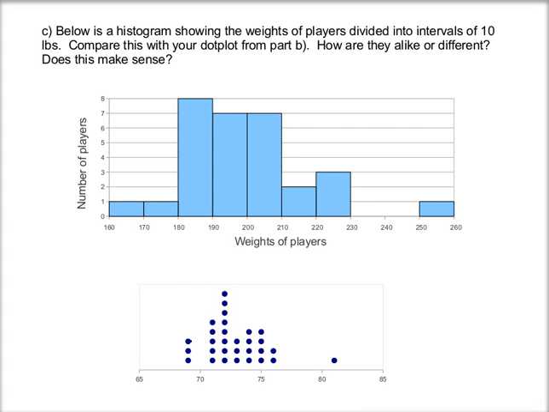They have a similar shape. I've got a main cluster of players here and the main cluster of players here. And then I've got one outlier in the weights and one outlier in the heights. And that outlier is Zdeno Chara, who is 81 inches tall and weighs 255 pounds. So they have a similar shape.